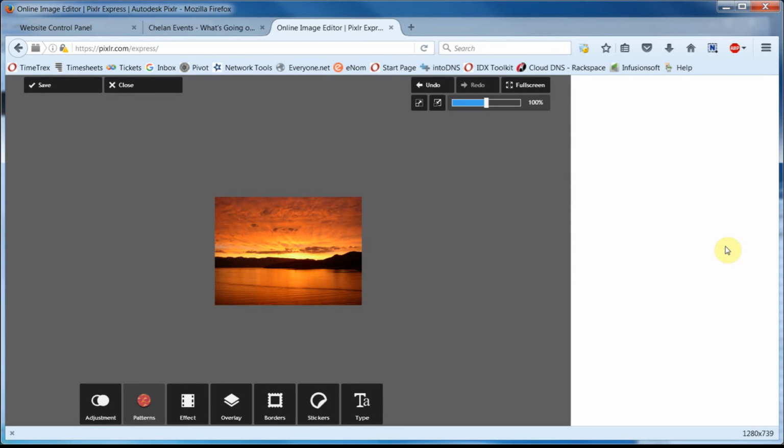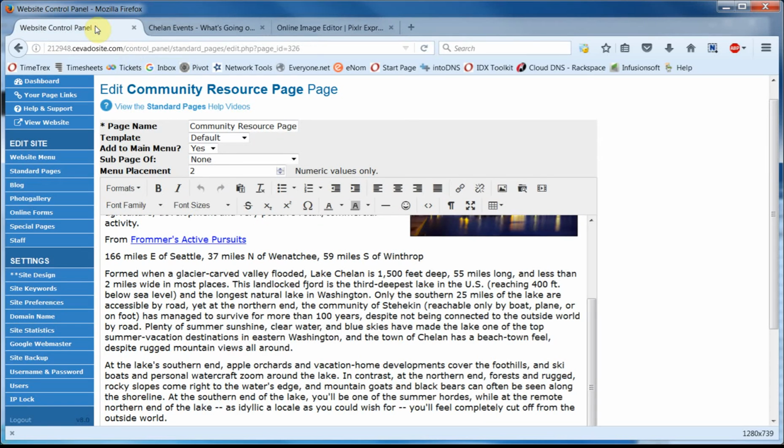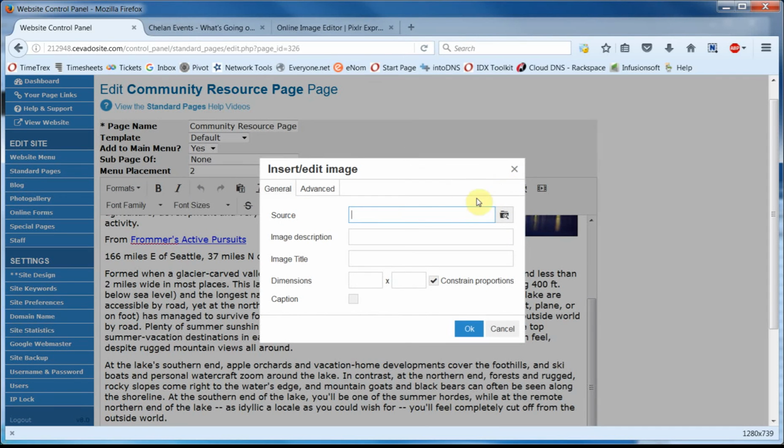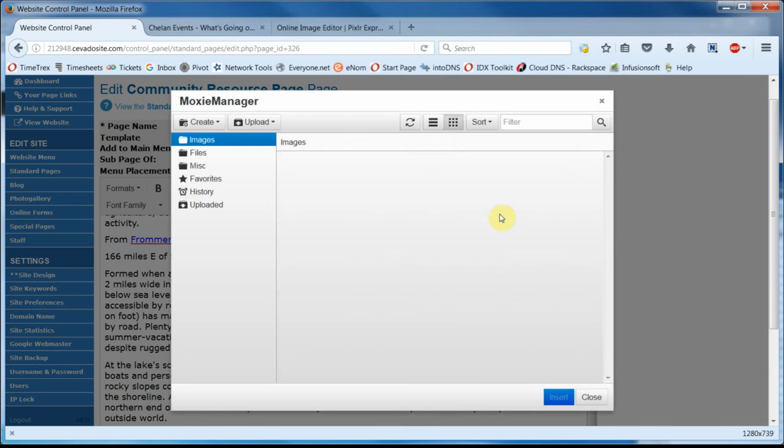Now that you have the resized image available, you need, of course, to place it on your page, and that means, of course, we'll have to open our control panel. I want the text on this page to flow around the new image, so I'm going to place my cursor right about here in the middle of the text where I want to insert it. Now we'll go on up here, click on Insert Edit Image, and you can see the source for my image is blank, so we're going to have to browse for it.